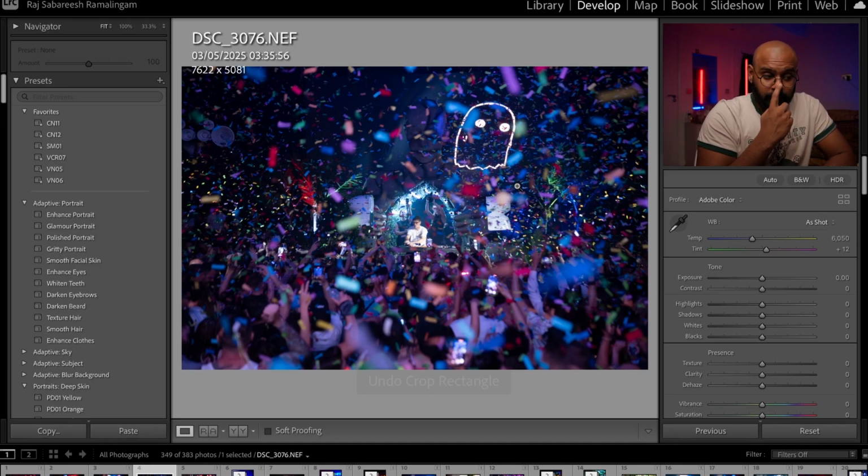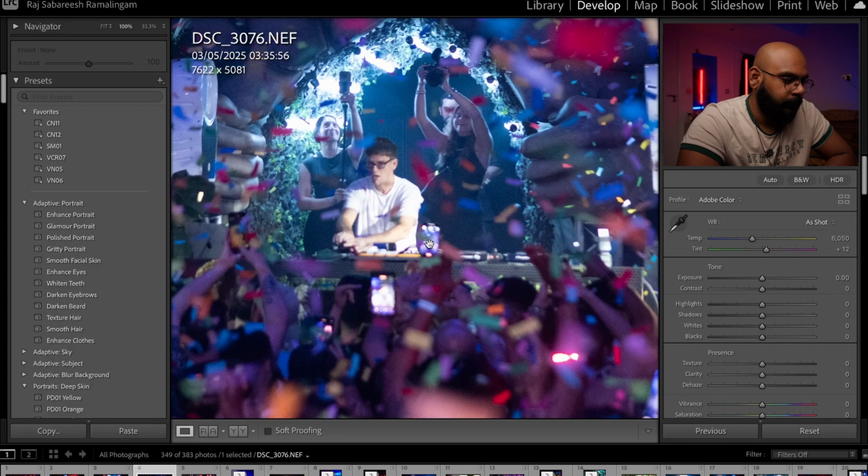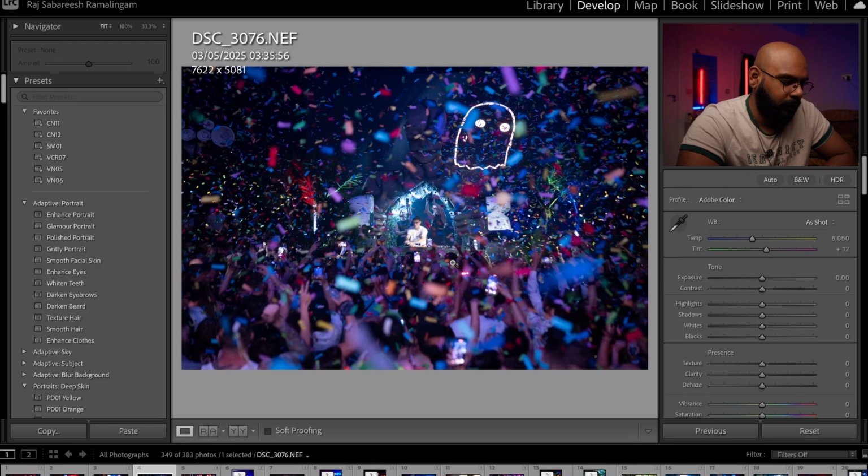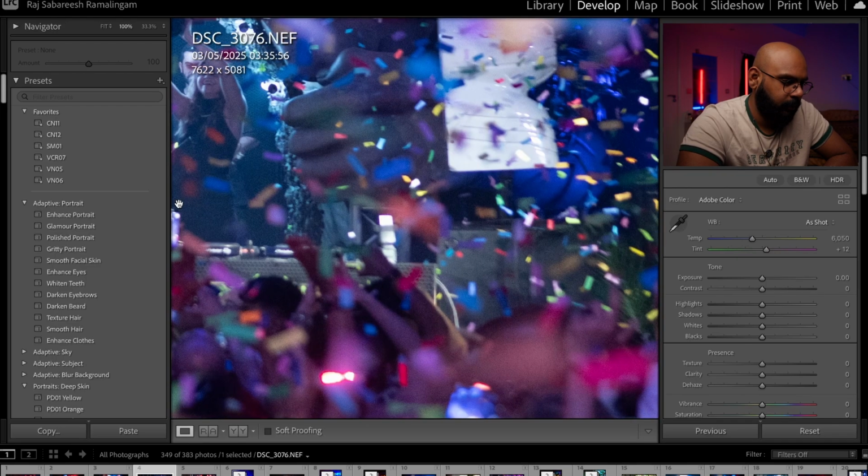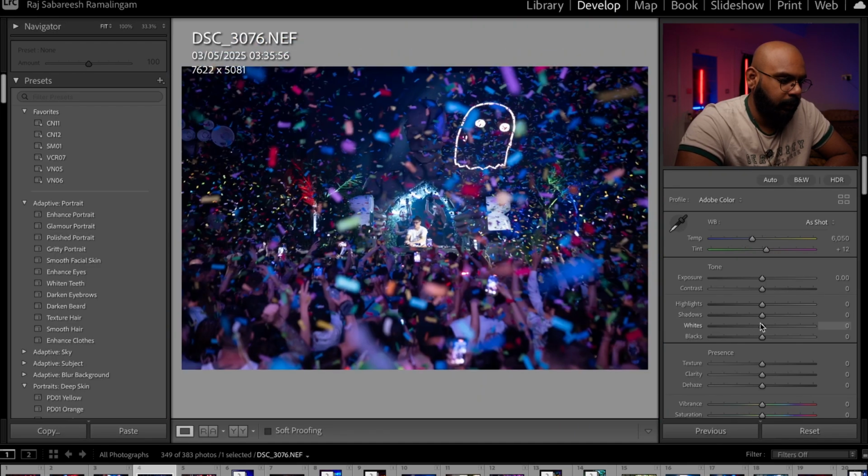So now, what we are going to do, the first and foremost thing, is this panel where you make all the basic corrections. For me, the exposure looks good. I don't see a problem here. Everything looks pretty good. Maybe I would add a little bit of contrast.